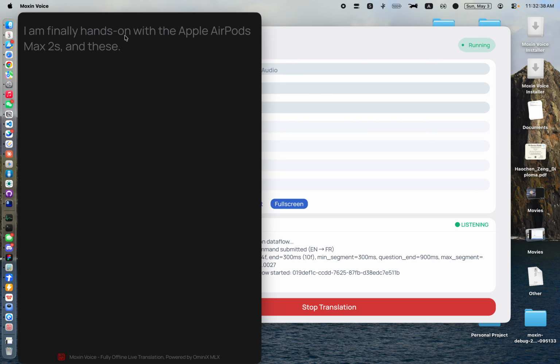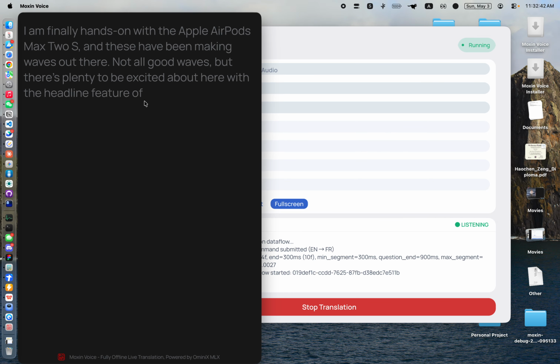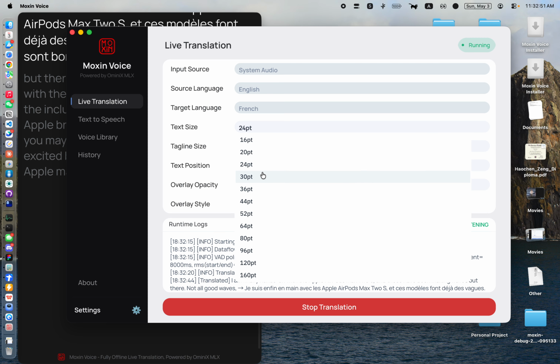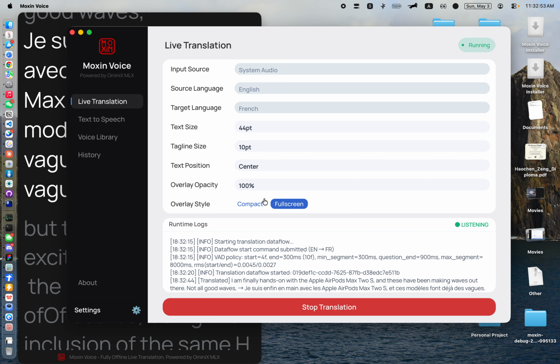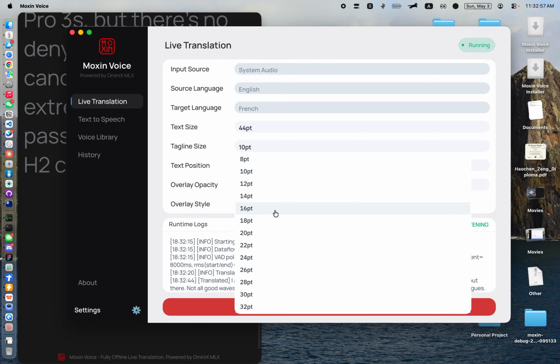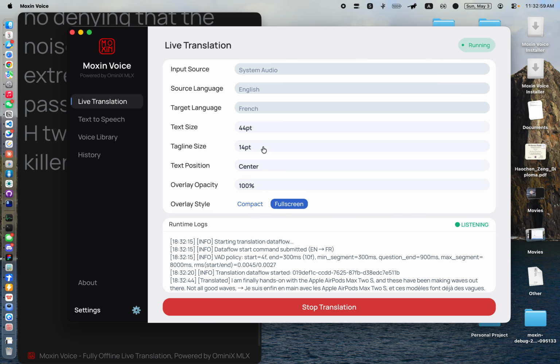There you go. So you can see the text is generating over here. This is the English version and it's being translated to French over here in white. So it might be a big screen and the text will be too small. So here you can adapt the text size. So it could be 44 or something bigger. And the tagline size is for adjusting the logo, which is not necessary, but if you can help us to make it a little bit bigger, that would be awesome.